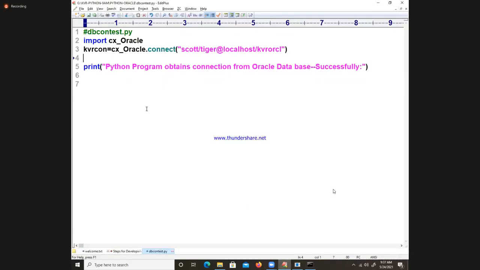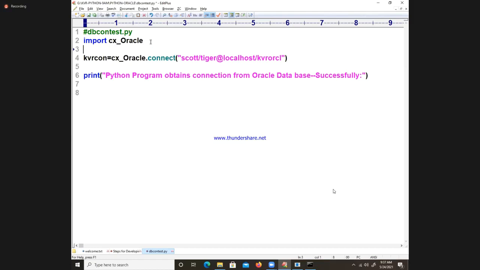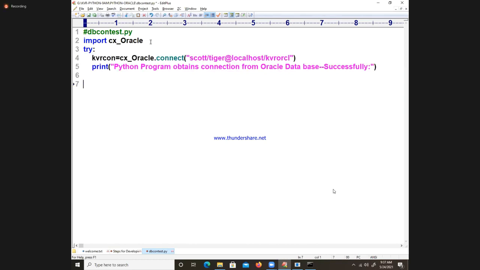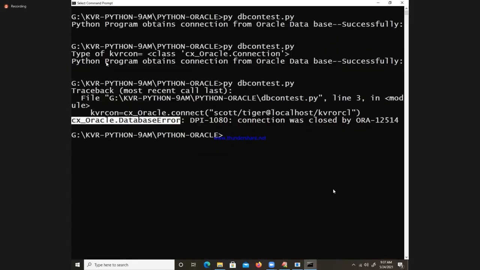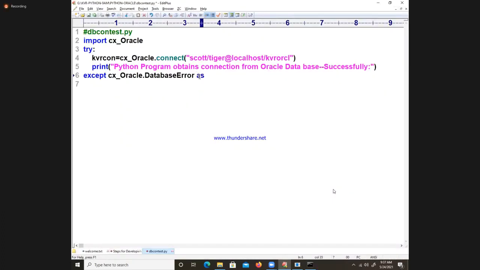cx_Oracle database error. Immediately I will do what? I will write it in try. I will write these points. Except database error. This is called a database error. How you need to access cx_Oracle dot database error. Exactly take the same thing. Database error as take one alias name as DA. Why? Because I will find out what error message is coming. I told you the various forms of except blocks.